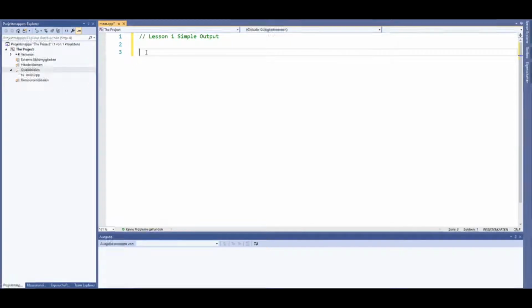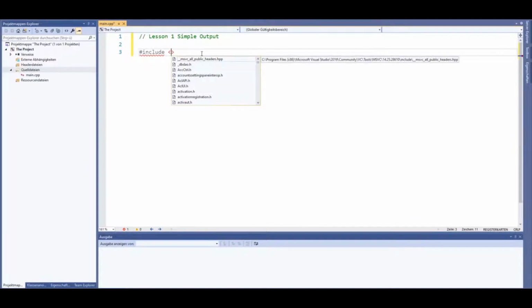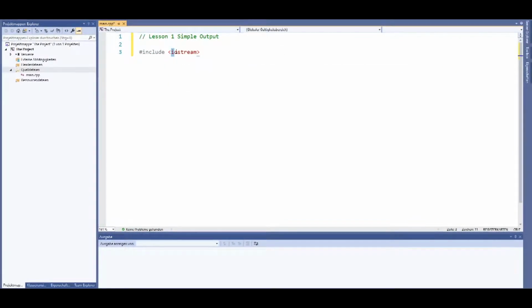To do so, we need to type #include to include a library, add these brackets, type in iostream, which stands for input and output streams. This library has different commands we can use to input or output information. So once we included the library, we can now continue typing on our main program.